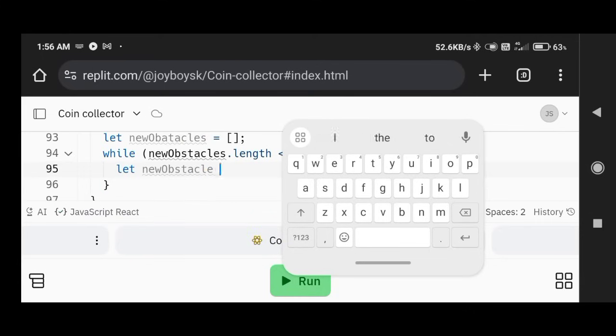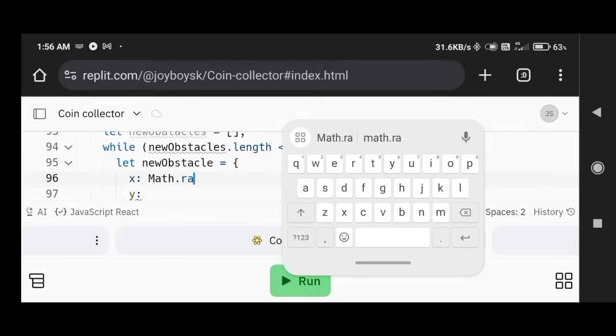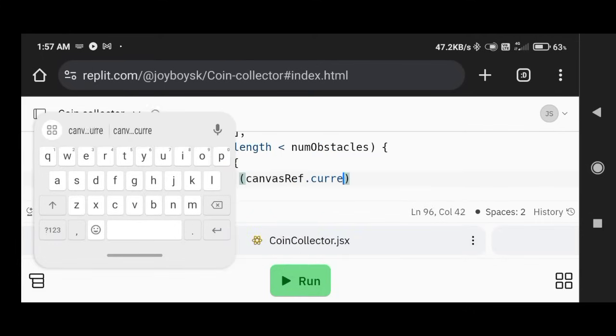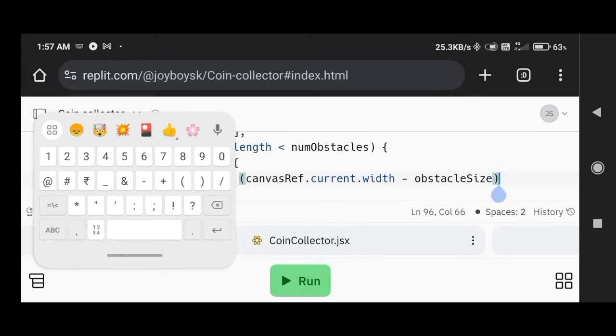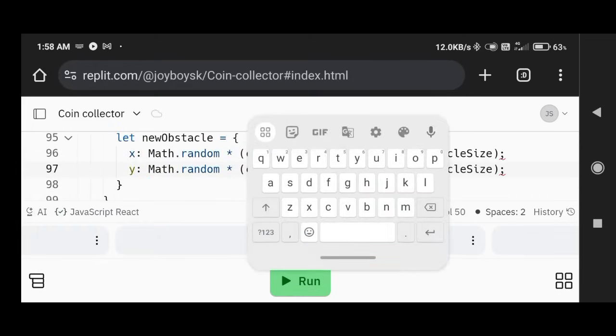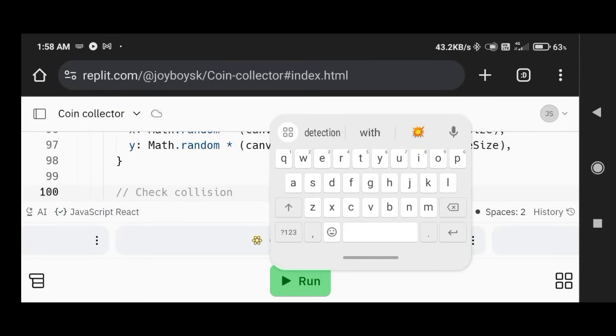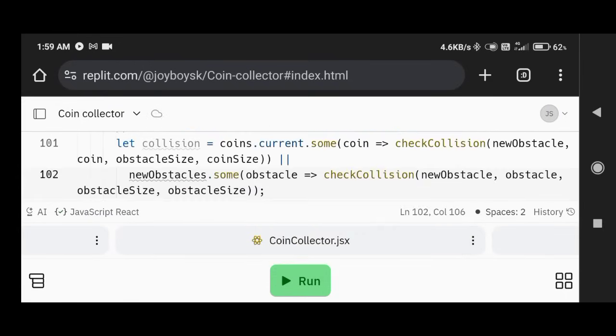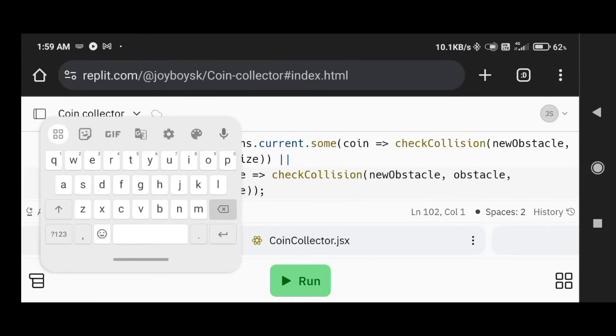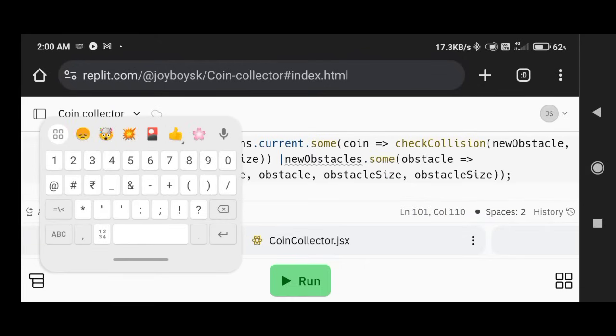Now inside the condition, this line makes sure that the new obstacle object is created within the canvas width and height, but not so close to the edge. After the new obstacles are dropped at a random place, you'll check their collision with the coins. This is the code you'll be writing. Since explanation can be messy, I wrote this here for your clear understanding.